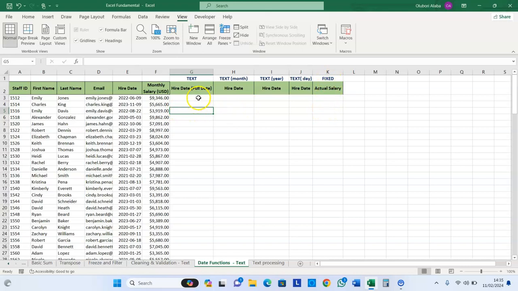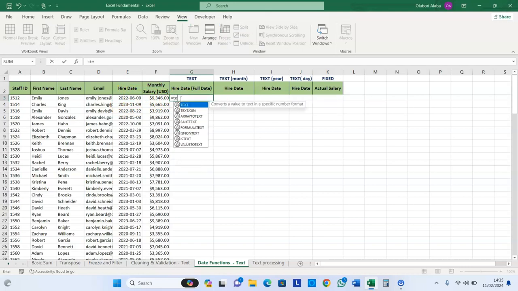I want to extract the full month, the full date. The date we are giving is in short form. If you want to extract the full date, how do you go about it? You press equals to and type TEXT, and then the cell you want to reference, the date cell.